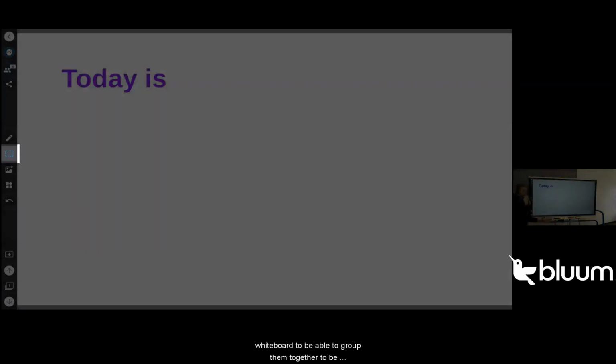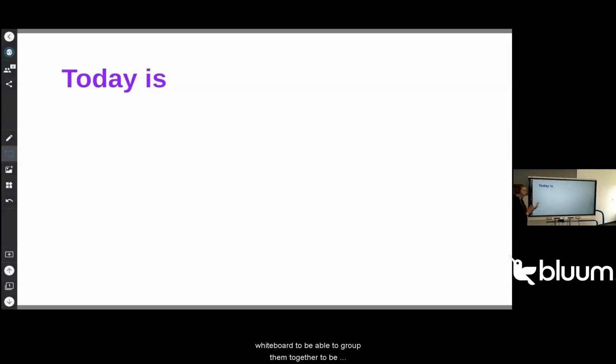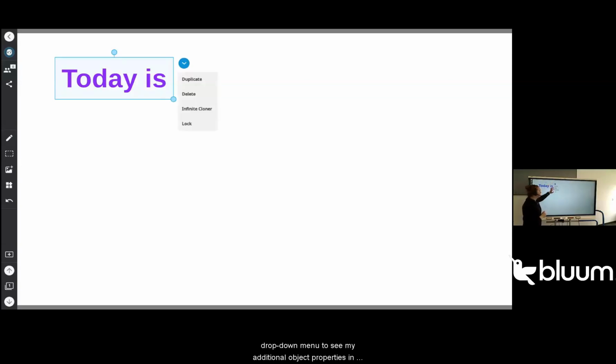This will allow me to select multiple objects on my whiteboard to be able to group them together, to be able to pin them onto my board, or to be able to select my text. Any object that I have selected, you'll notice that it is now highlighted in a blue frame, and in the upper right-hand corner, I have my drop-down menu to see my additional object properties. In additional videos, we'll go into further detail into how to best utilize these object properties, but know that for objects that you add to your whiteboard lesson, that's what that drop-down menu will provide you.